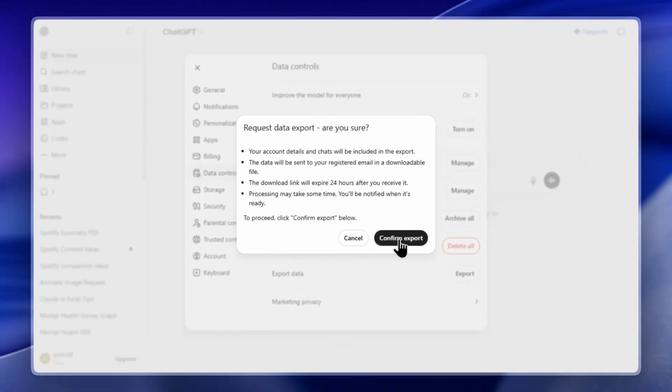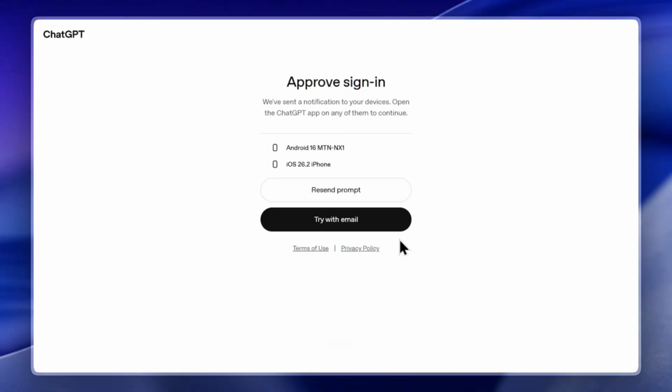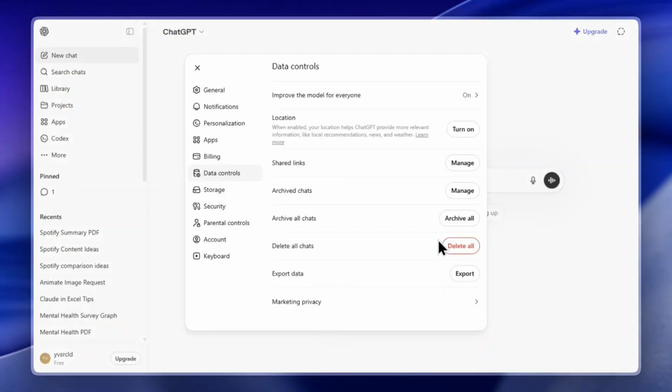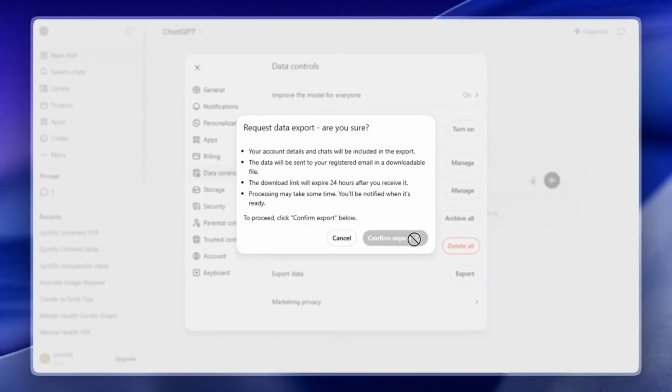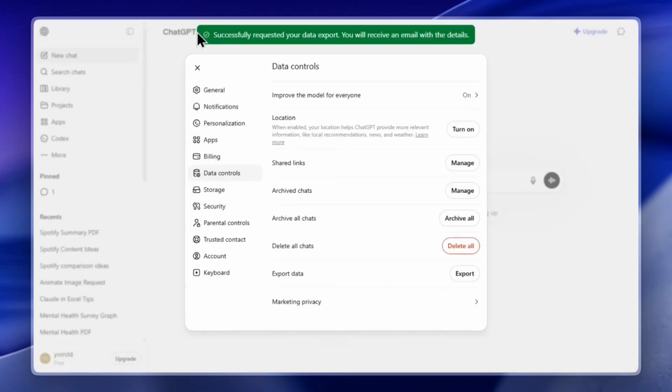It may ask you to approve the sign-in. Just approve it to proceed. Then click Export Data again and Confirm Export. And that's it on the ChatGPT side. You'll see a little message confirming your request went through.